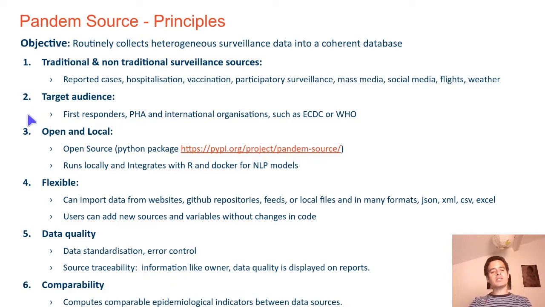Its target audience are first responders, public health agencies, international organizations such as ECDC or WHO. Pandem-Source is open and local. It's open source. It's a Python package you can download and install on your machine. It runs locally and integrates with R or Docker for natural language processing models.